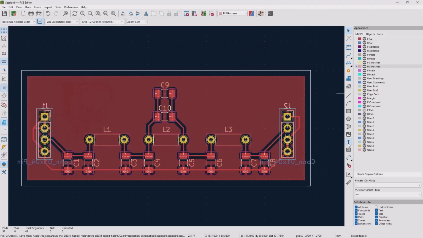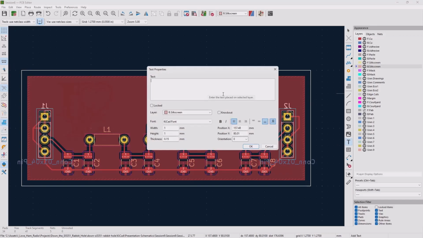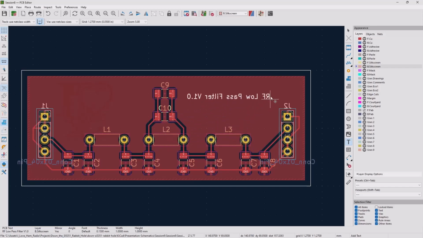What we're going to put is RF low pass filter V1.0, and we'll put that on the bottom Silkscreen. We'll click OK, and we want to reverse the text. We're going to put it right here. Now let me save that.